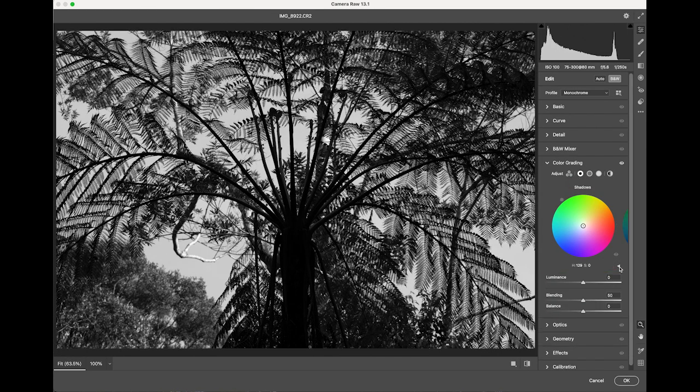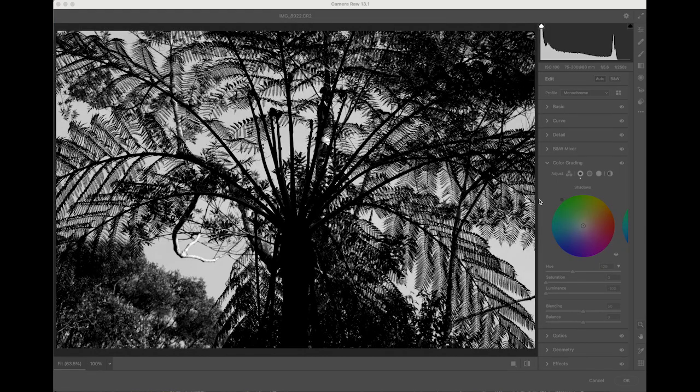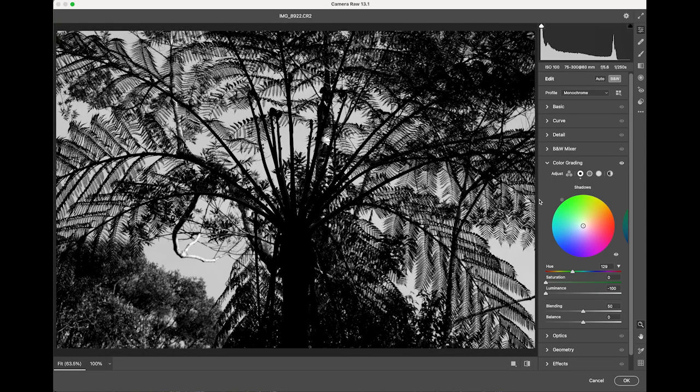And first of all, just want to make the point that we've got this little triangle here that opens up more controls for us. So when that's closed, we see luminance, blending, and balance. When we open this, we can add the hue and saturation. So it's down to you what you want to achieve with the image that you're working on. For this image, turning it to black and white then means I can begin to add back in some color.